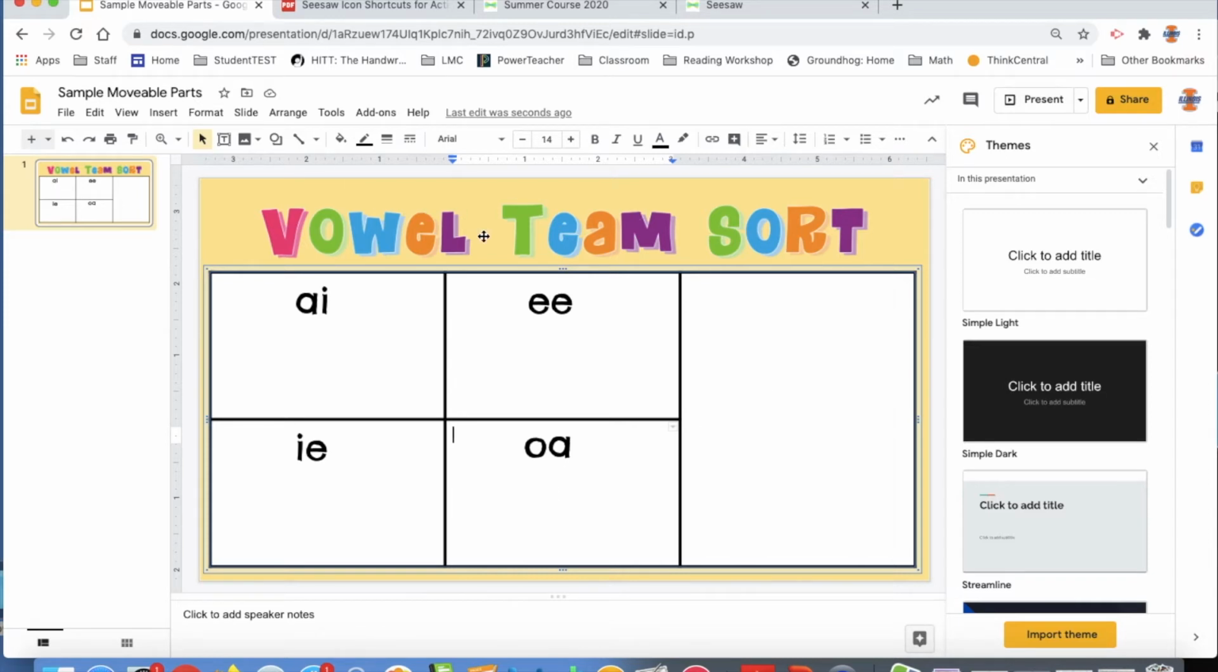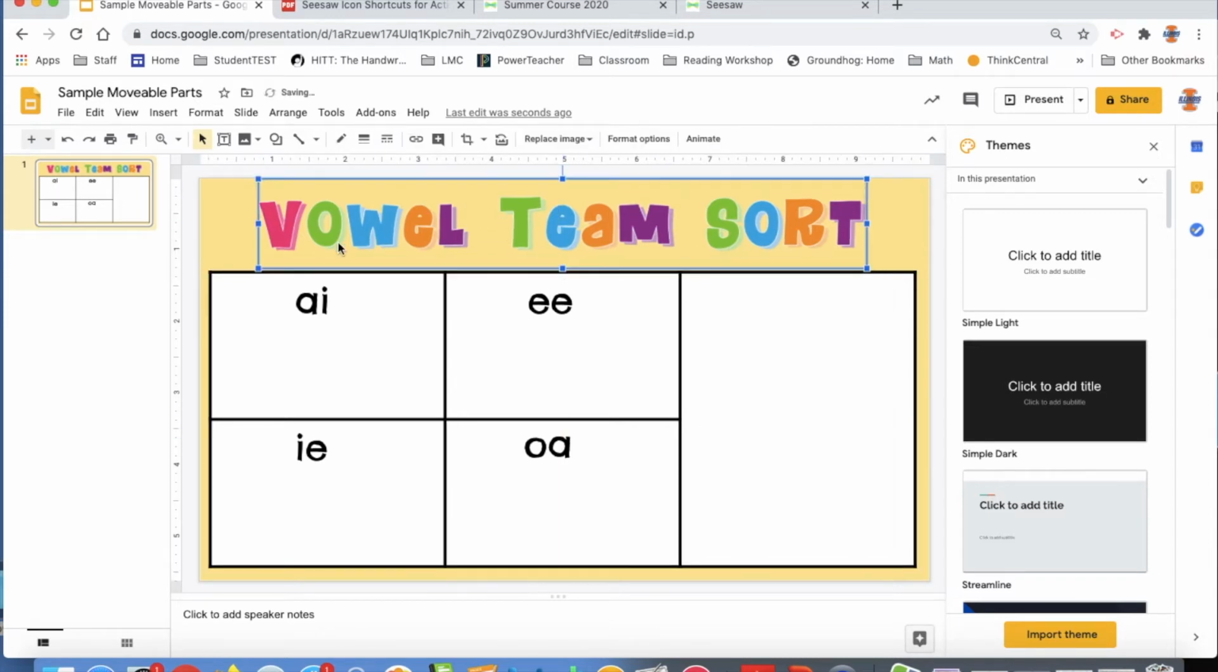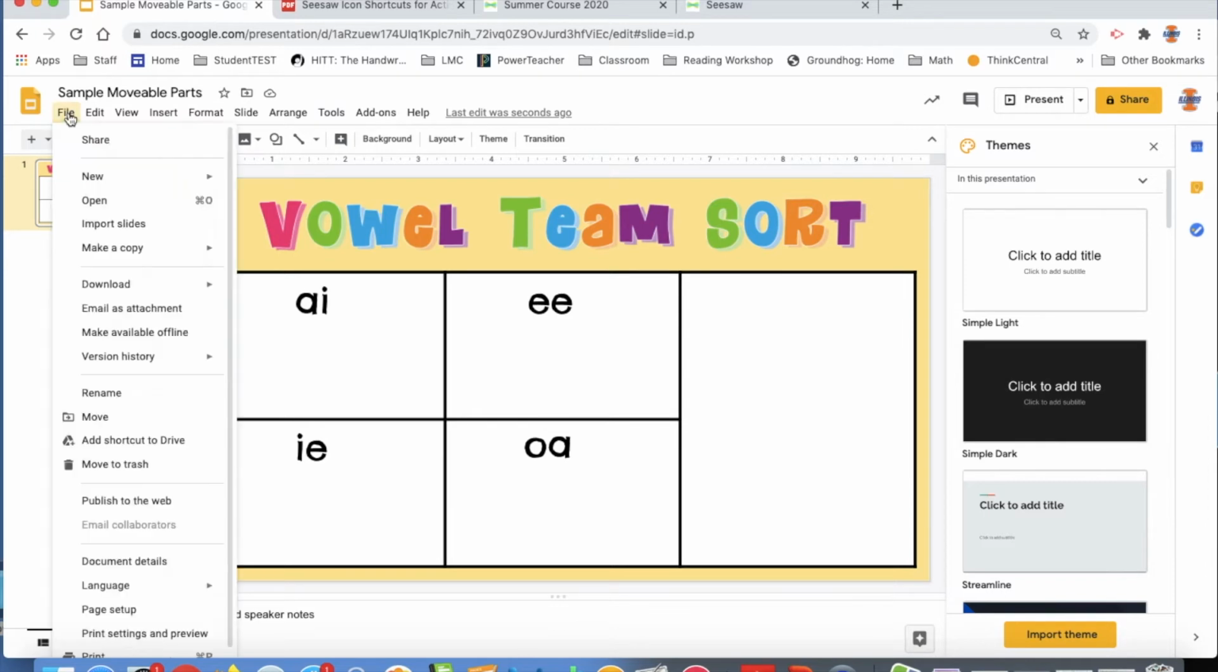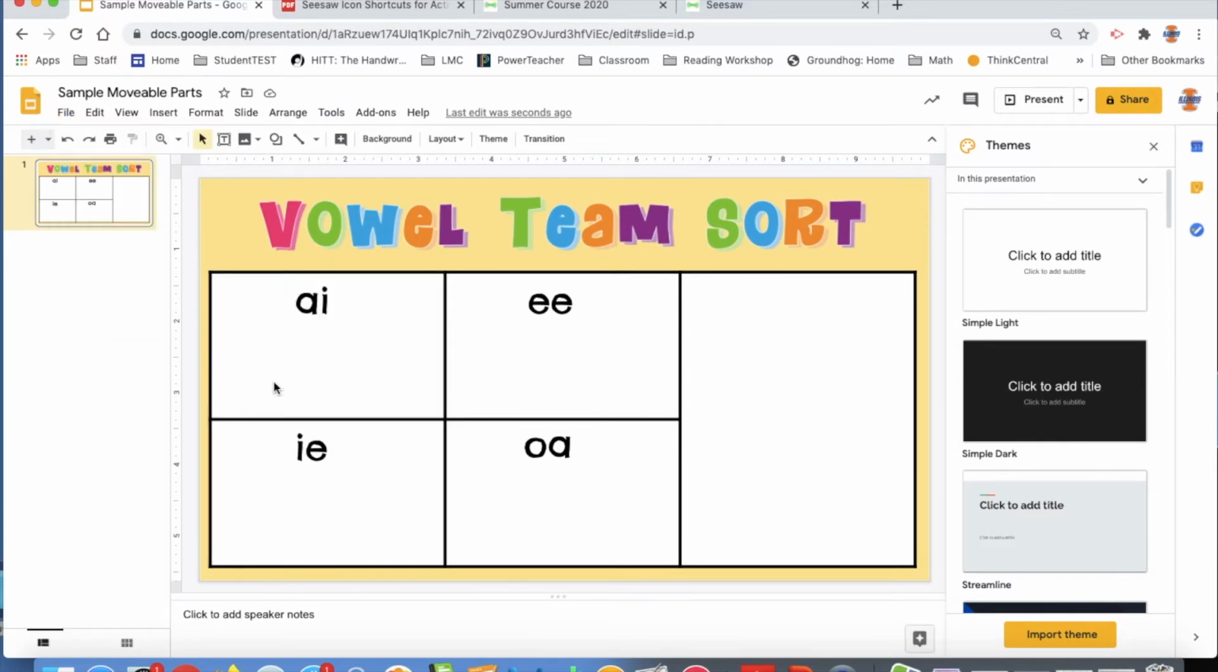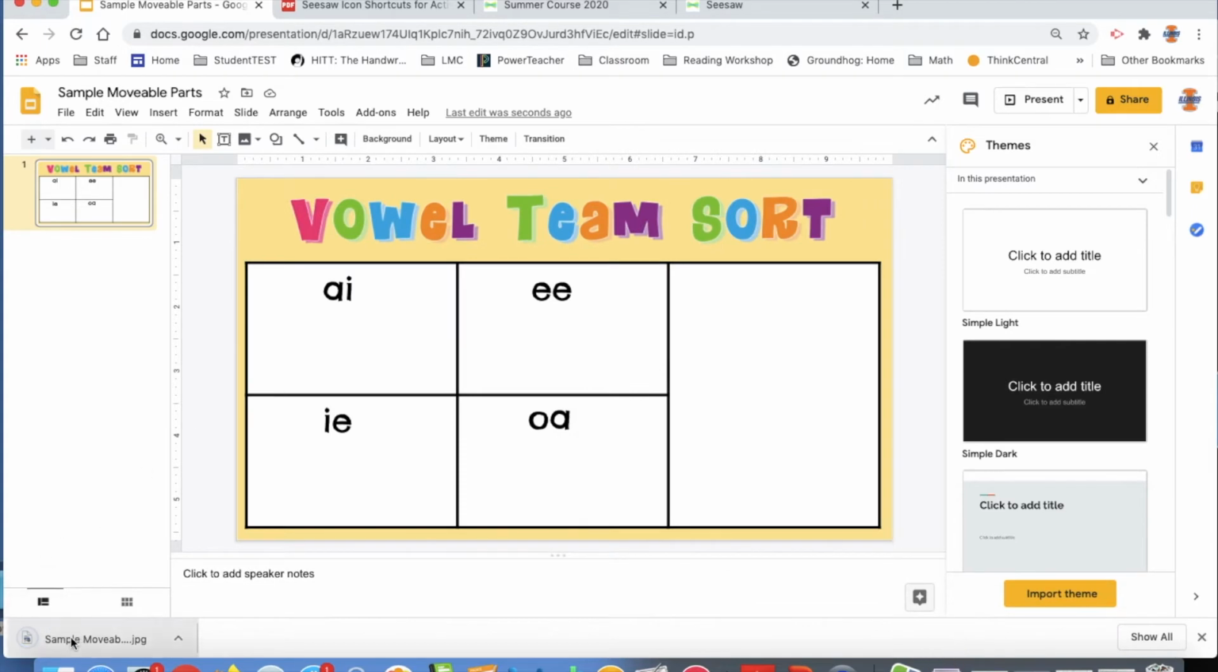And then this is basically the template. So I'll save this as an image before importing it into Seesaw. In order to do that, we'll go to File, Download, download as a JPEG, and you can see that it's downloading right down here in my downloads bar. So now we can go into Seesaw.